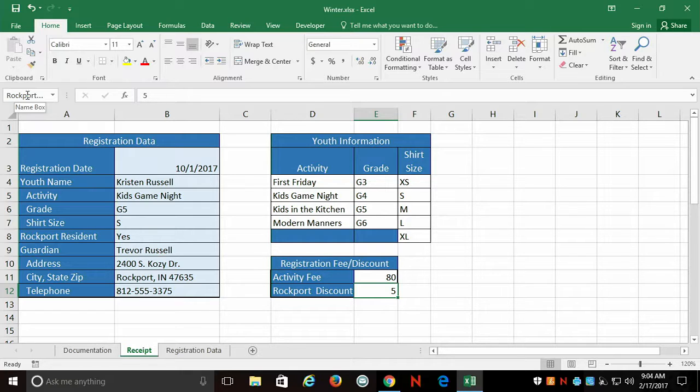So we can name a cell a given name. So now, it is still E11, but the cell is also ActivityFee. You see when I click on it, it says ActivityFee up here. I click down here, it goes to RockportDiscount. So we can do a cell at a time. We can also do a range.